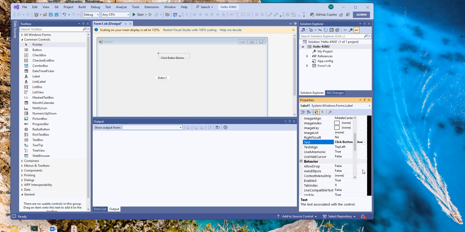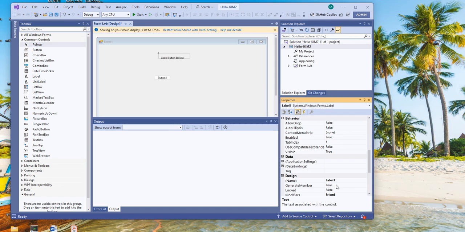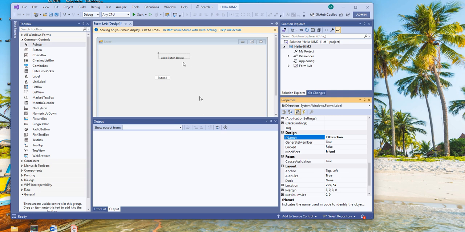Let me make this a little bit bigger here. Under Design, the name of this item is called Label1. The convention is to use the first three letters for what it is, so lbl, and then give it a descriptive name, like direction or something like that. Just press enter. Nothing changes that you see, but that is the name and this is just the text.